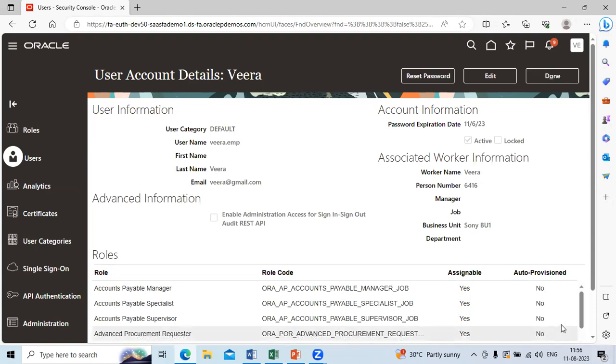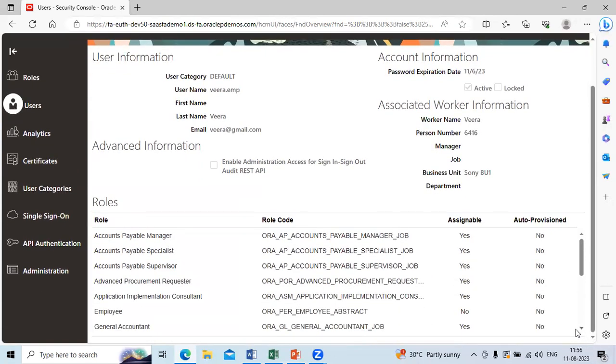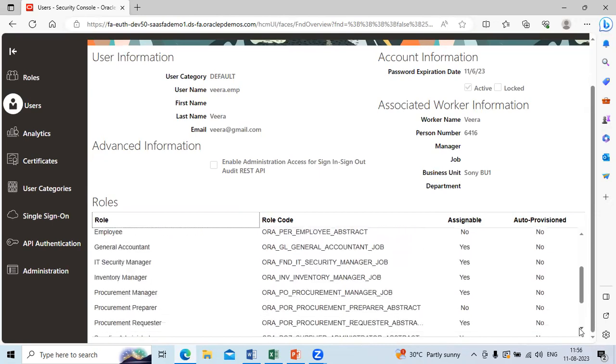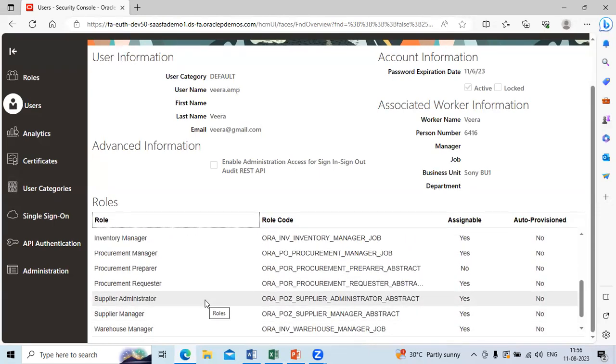If you see here, I'm able to see the already existing roles. I already assigned the roles to my user. We require two roles here: one is the supplier manager and one is the supplier administrator. If you assign the supplier manager role to your user, it will be used to manage the supplier information and upgrade a supplier from prospective supplier to spend authorized supplier. So all the supplier information you can enter by using this supplier manager.